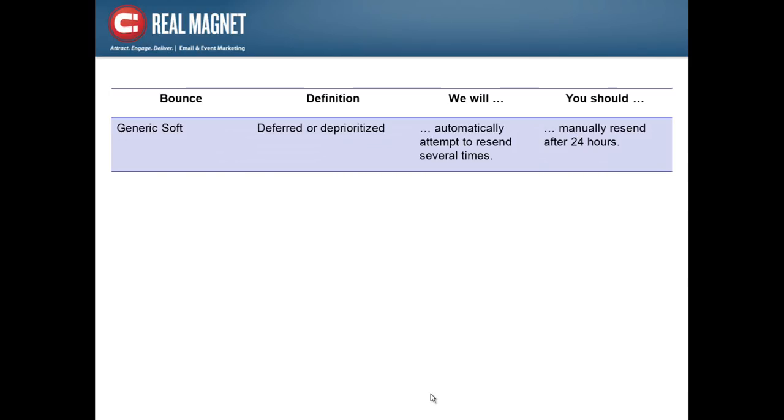probably because they have only limited bandwidth or limited resources, and there's other mail that they know to be more important, like internal mail, that they want to handle first. That is an invitation to try again later. So that's just what Real Magnet does. In the hours following your initial send attempt, Real Magnet will automatically attempt to resend those generic soft bounces a number of times.